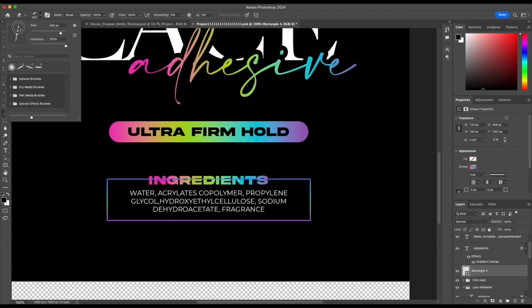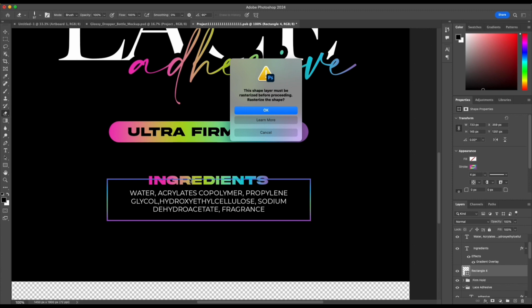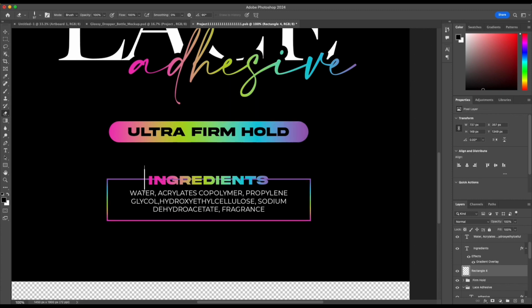I'm just going to turn it to where it's straight up and down. And my hardness is at 100 because I want it to go away completely, not fade out. And I'm going to take the size down just a little bit. But basically what you can do is just go straight across. Oh, you have to rasterize the shape. So just hit OK. Go straight across like this and erase it. I did that good. I need a little bit more off of this side, but yeah, I did that good. Okay, so you could do it like that, or let me go back.